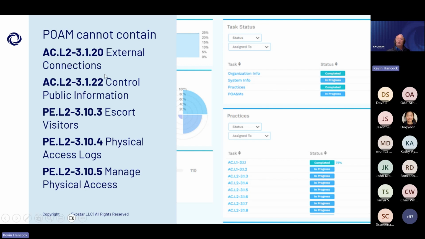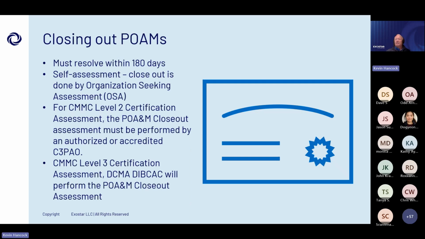Now, these are 1-point controls that are still considered critical enough by the Department of Defense to say, well, even if you have these 1-point controls, these can have POAMs against them. So they still need to be considered fully implemented before you can pass an assessment. As I mentioned, if you do get a POAM opened against one of those 1-point controls that is allowed, you'll have 180 days to close that.